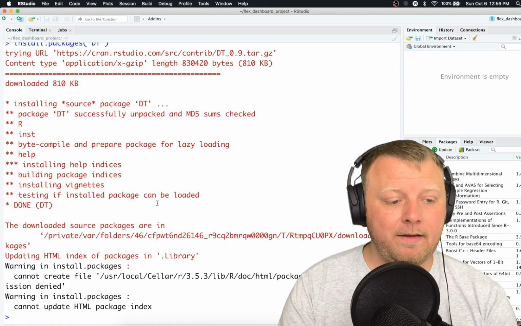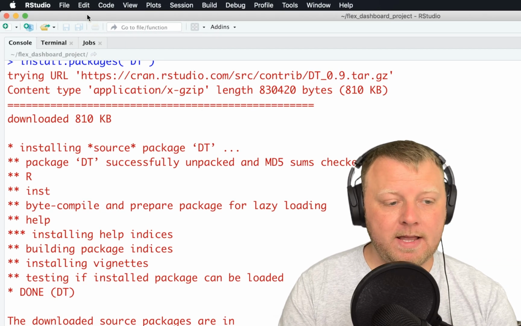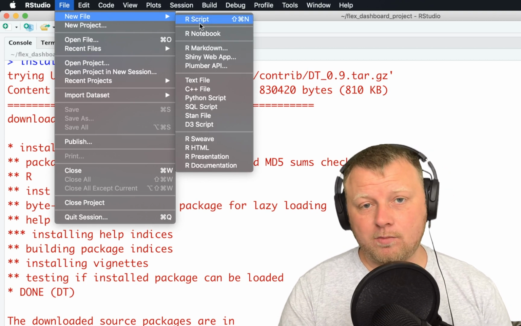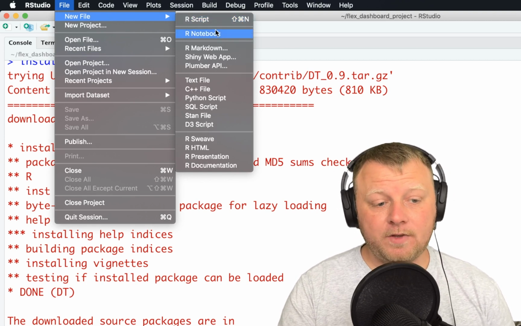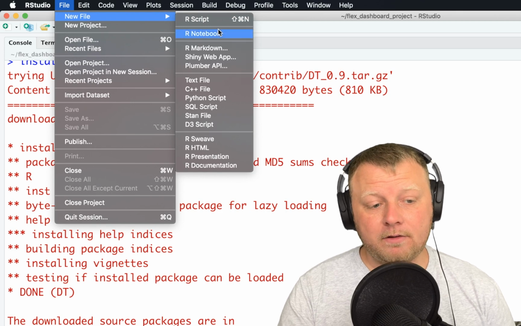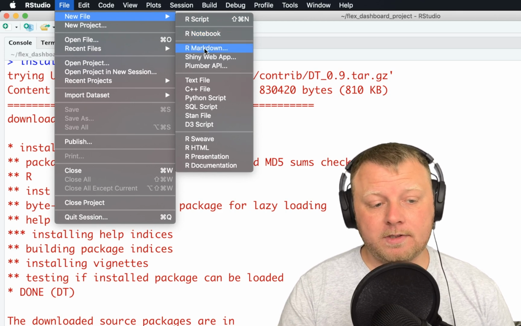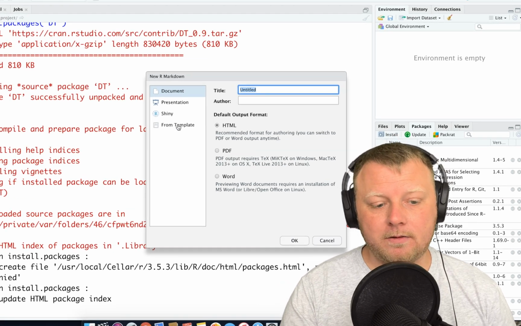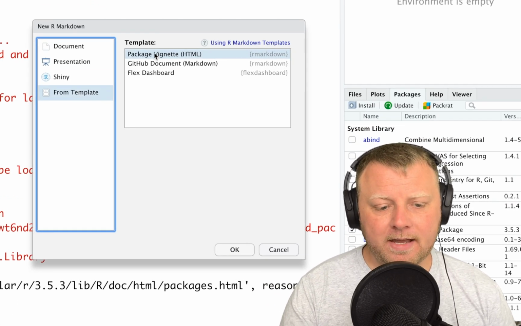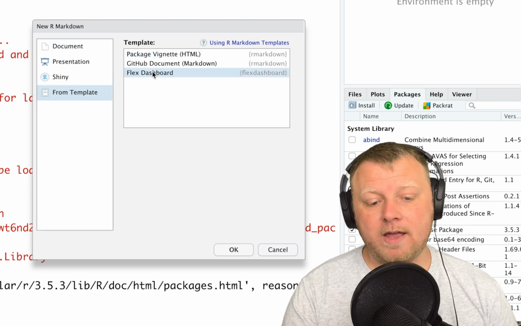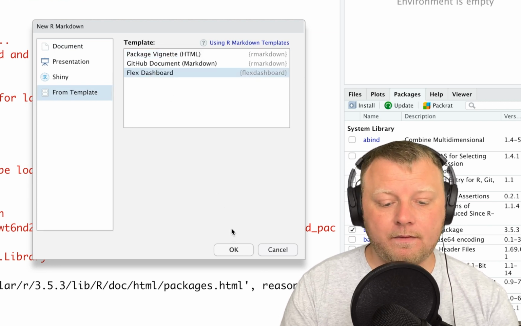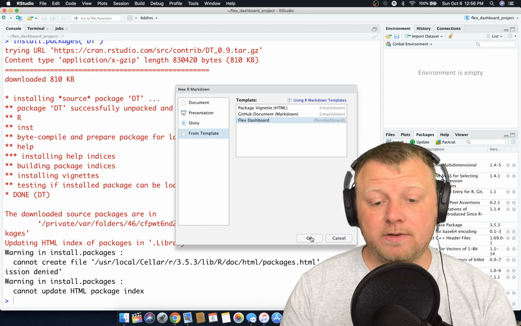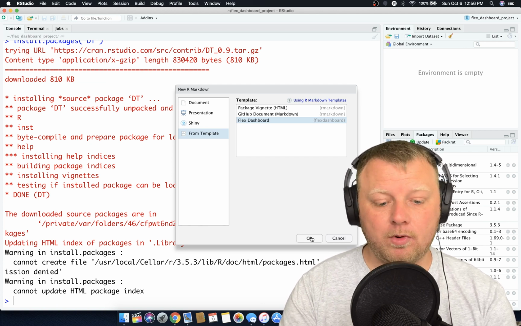So, okay, we have our project open. Let's go to File, New File. And if you didn't download Flex Dashboard or install it like I just did, you're not going to have this option. So when you go to File, New, go to R Markdown. So it seems like a normal markdown until you get down to this From Template menu. Click on that. And you'll see I have an option here called Flex Dashboard. We're going to use that one. So click on Flex Dashboard and hit OK. And again, if you don't have that there, make sure you did the packages install Flex Dashboard.